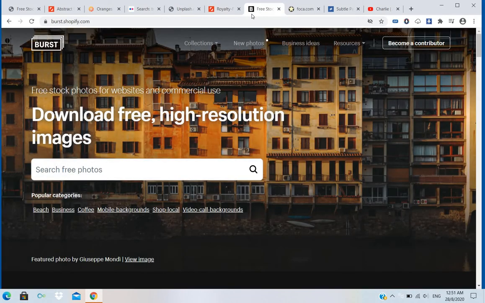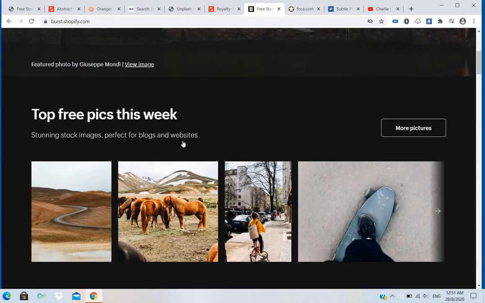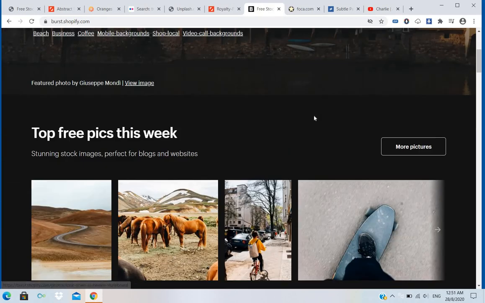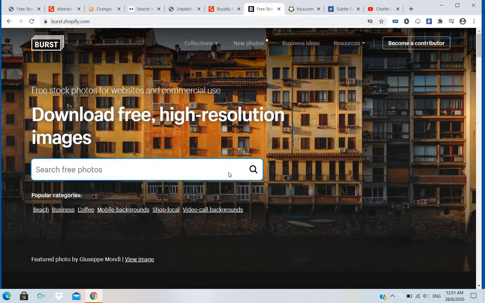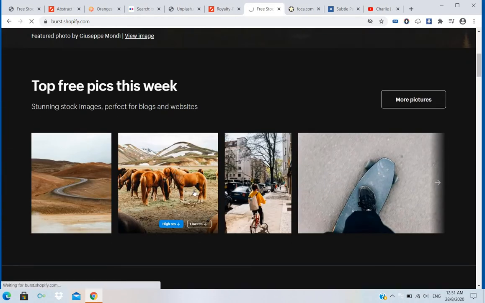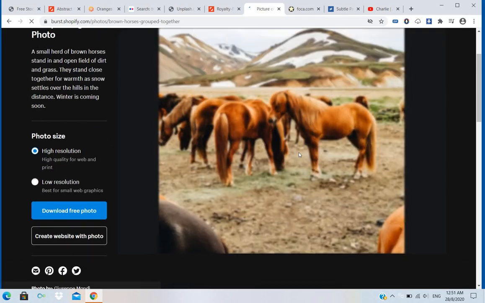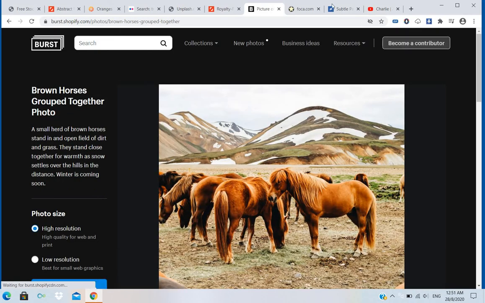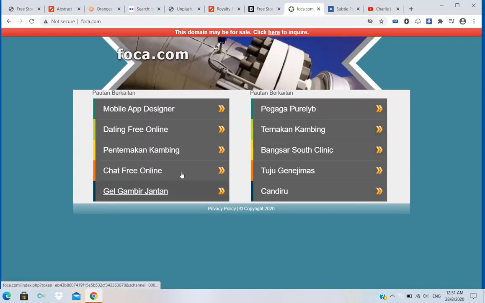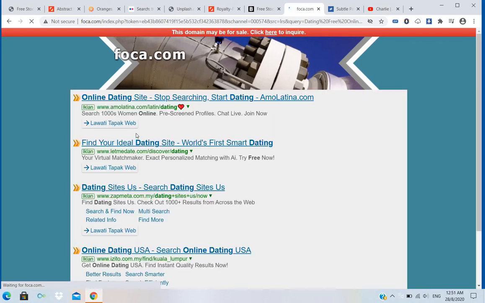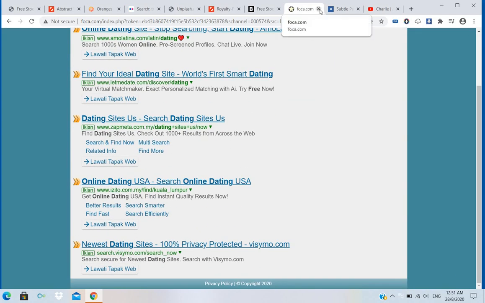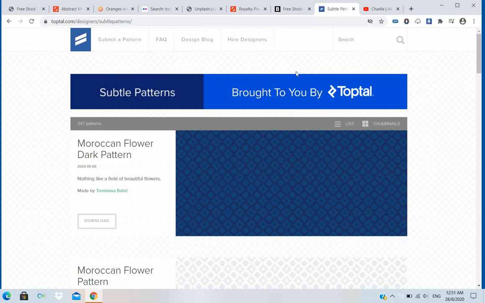And another one is Pexels. Here also we get high resolution and very famous pictures. Whatever you want, you can type here. They do not mention much here, so you can search. See how nice it is. Then go to another, foco.com, here also only a few. This one is not good because we have to go deep.